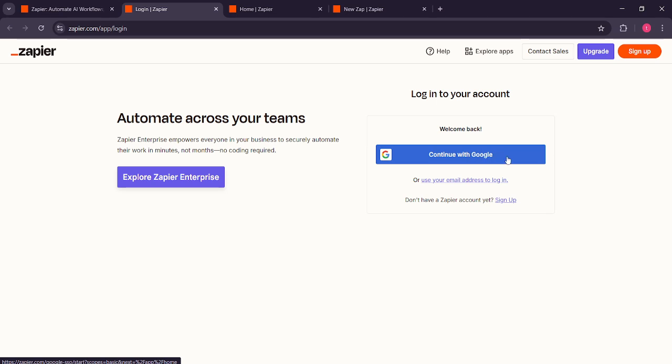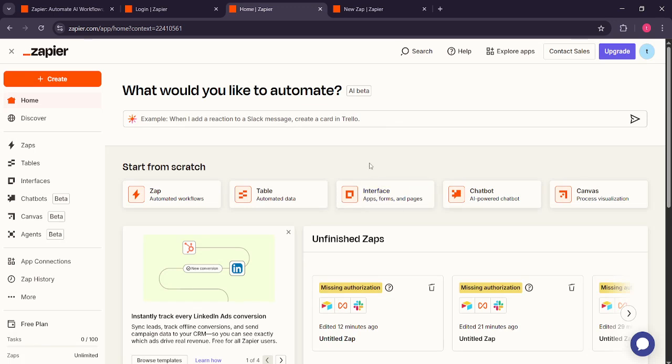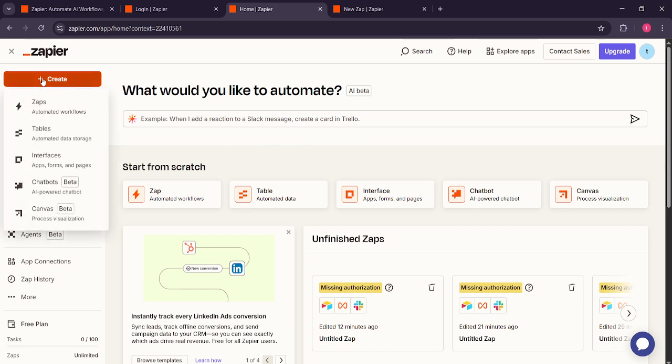Upon logging in successfully, it's time to navigate to the Home section in Zapier. Here you have the option to create your very own workflows, commonly referred to as Zaps. To do this, locate and click the Create button. This will set you on the path to customizing the integration according to your needs.